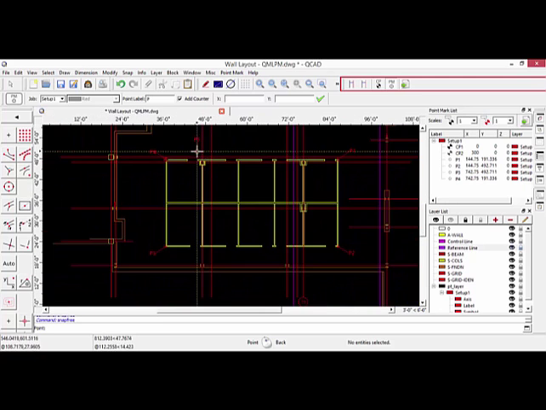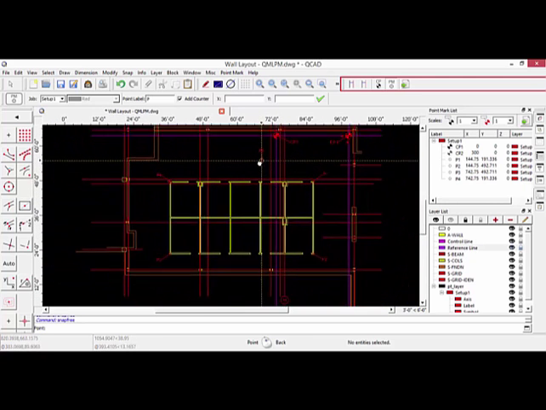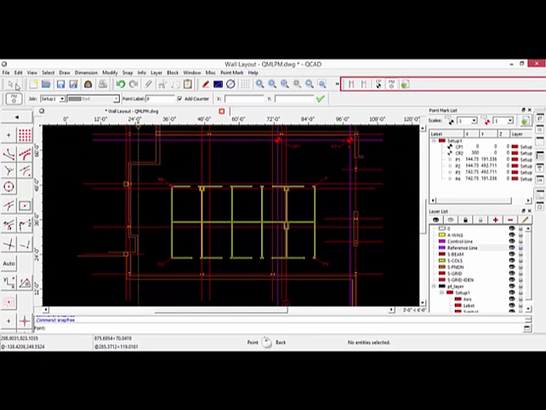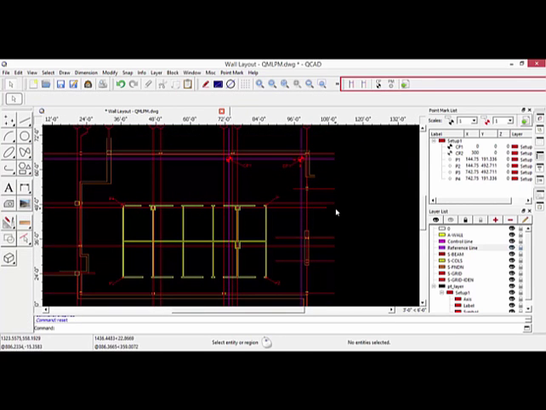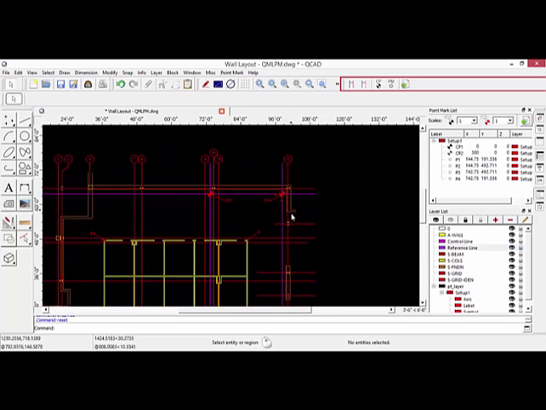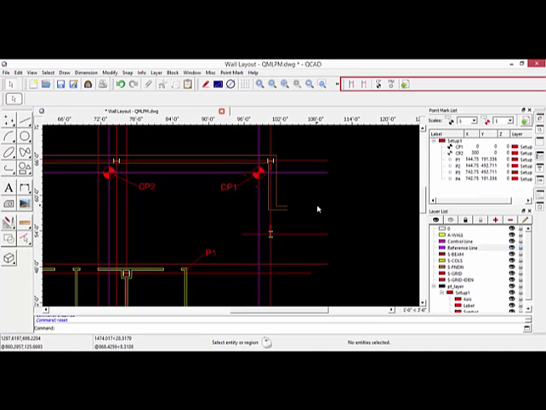So I have all the four corners available to me. And I'm going to go ahead and reset right now. And you want to go ahead and clean up your drawing as best as possible. And since I don't need the grid lines, I'm going to turn those off.